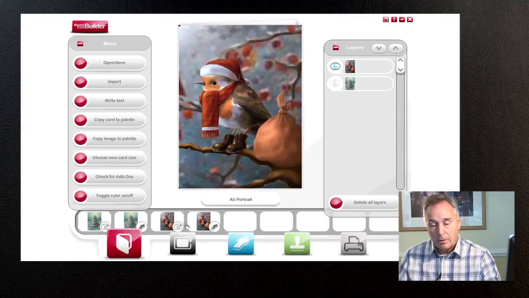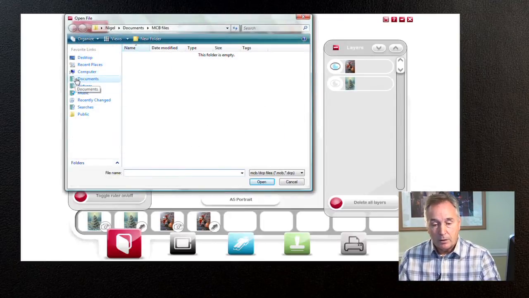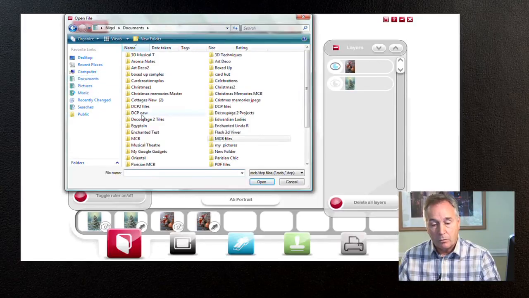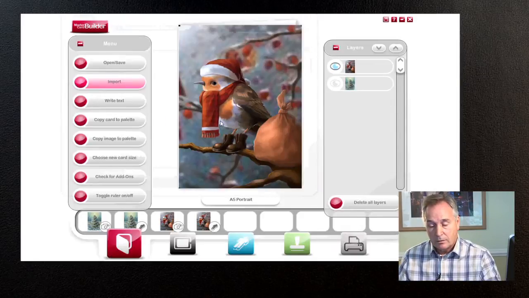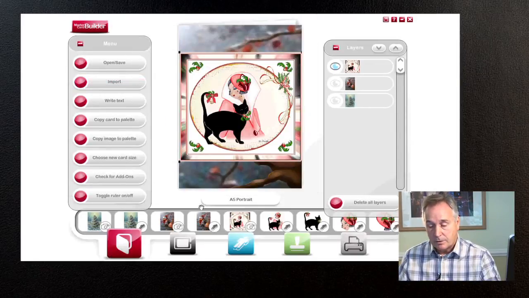All right. Now let me just first of all bring in another image. This time I'm going to bring in a DCP file from one of my previous CDs, and I've collected them here in a folder called DCP files. Here's one here, and this is, let me bring in Ivy, from one of my Art Deco CDs. And you can see there that it's brought in a number of different images from that CD, and they are displayed in the panels at the bottom.